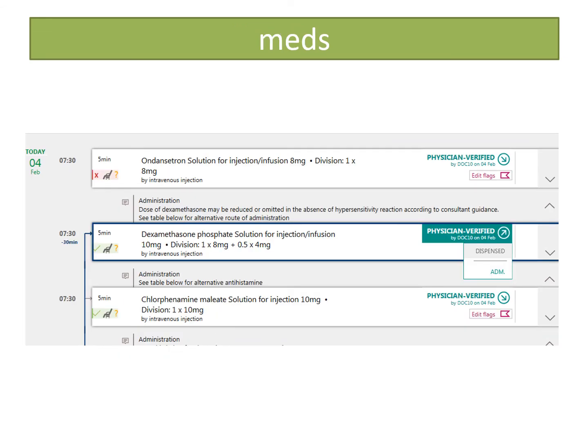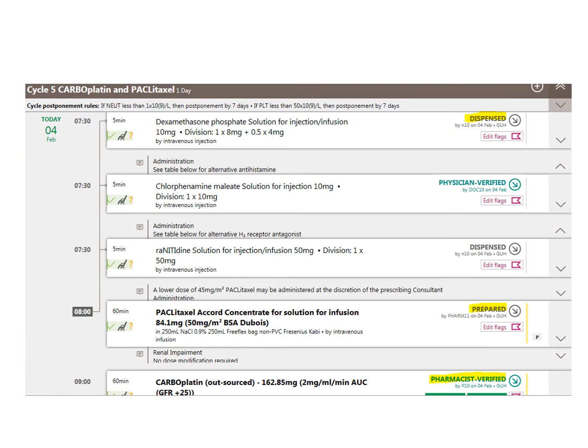If you have your concomitant medications drawn up, you can mark them as dispensed. You can then mark Admin when ready to administer. Looking at the stages on the right-hand side of the screen can help you gauge when to start administering treatments.